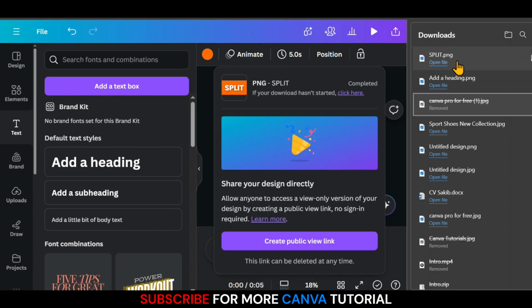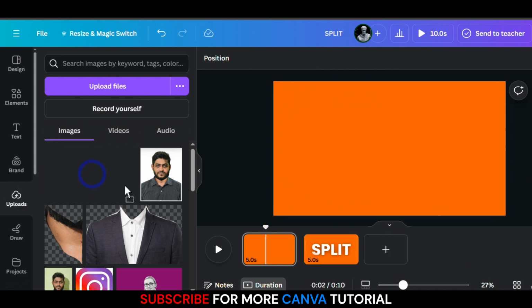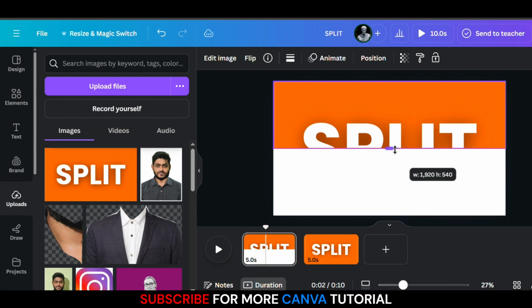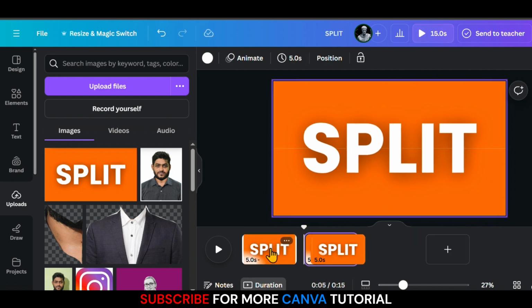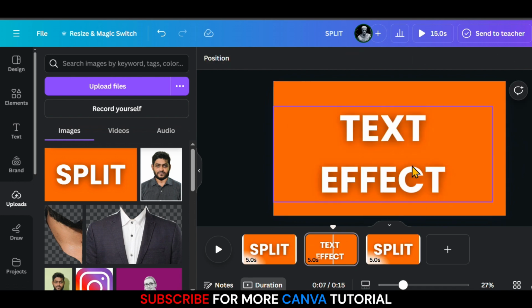Upload the same image and drag it into the canvas. Now, split the image into two parts by duplicating. Now, go to the timeline and duplicate the page 2 times. On the second page, add another text box and write 2 words, text effect.